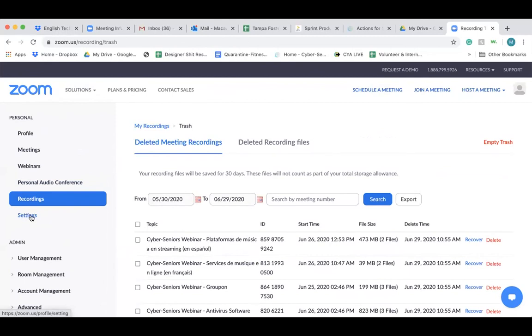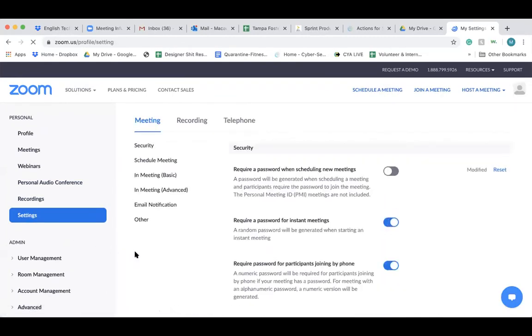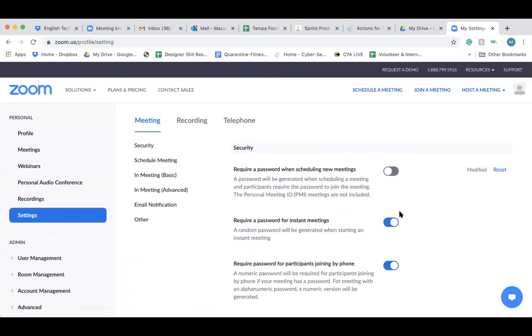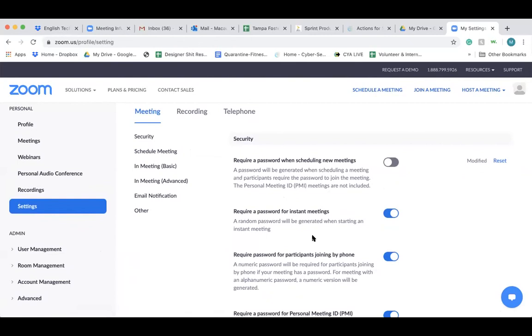Lastly, the thing I want to show you is settings. If you go to settings, you're able to switch your meeting settings. You can make permanent switches to your meeting settings. There's certain settings you can change within each meeting you schedule, but if you want every meeting to have those settings automatically on or off, you would go here. So in meeting settings, you could look at the security settings.